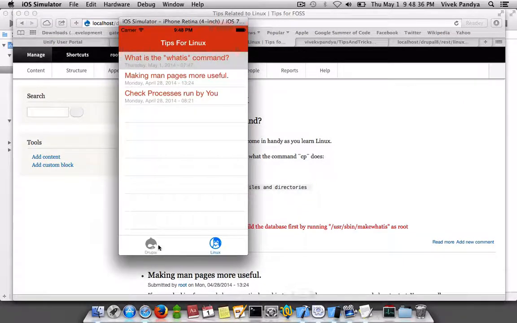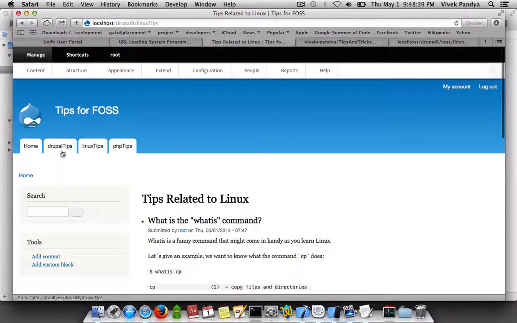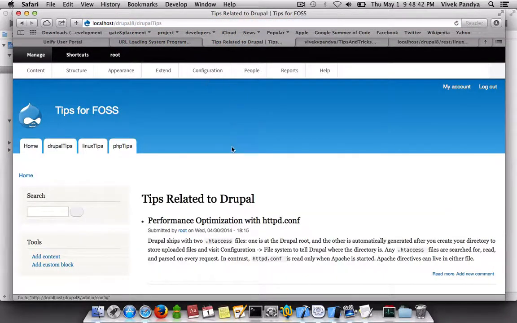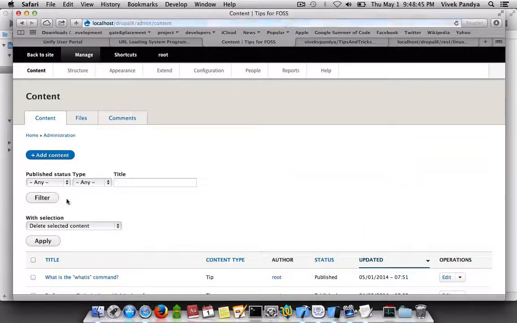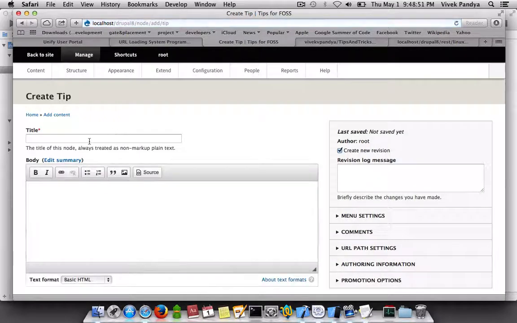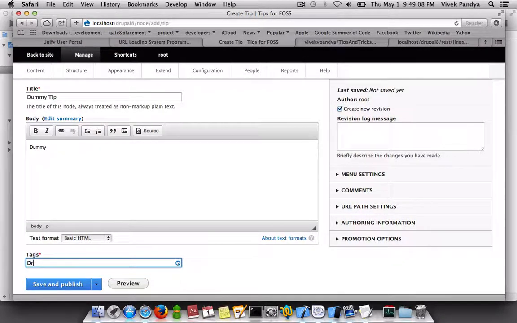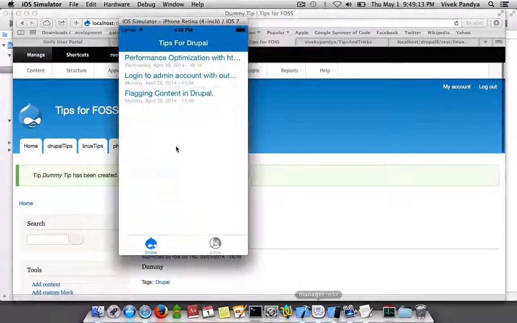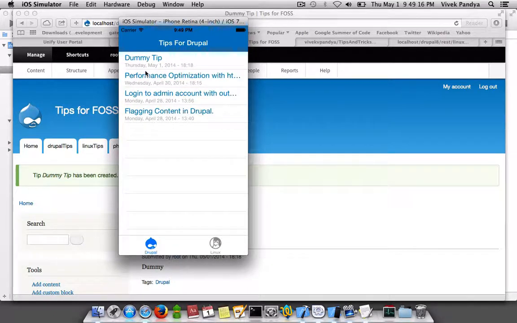Okay, so let's add a new dummy tip to Drupal. I will do it through Content, Add content, Tip, and a dummy tip, dummy. And here is the important part: I will add it like Drupal 7, publish. Nothing more fancy. Below, here we go.